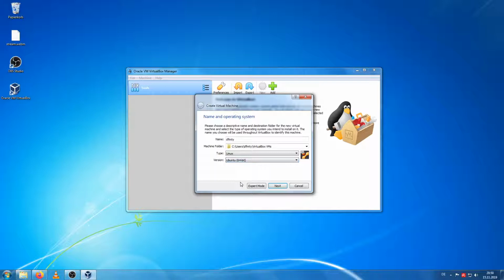And nowadays it's very likely you have a 64-bit computer, or at least processor. So I have a 64-bit processor, so I'm going to use 64-bit. And I'm not going to use the expert mode or anything. It's pretty straightforward. Just click next.